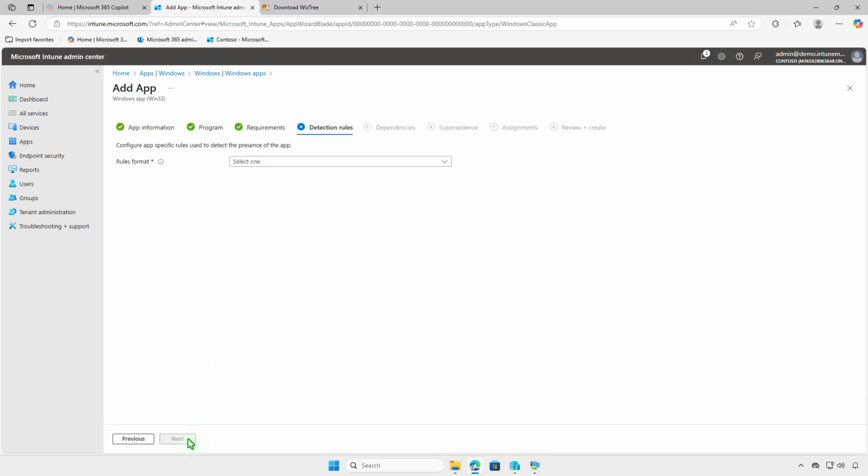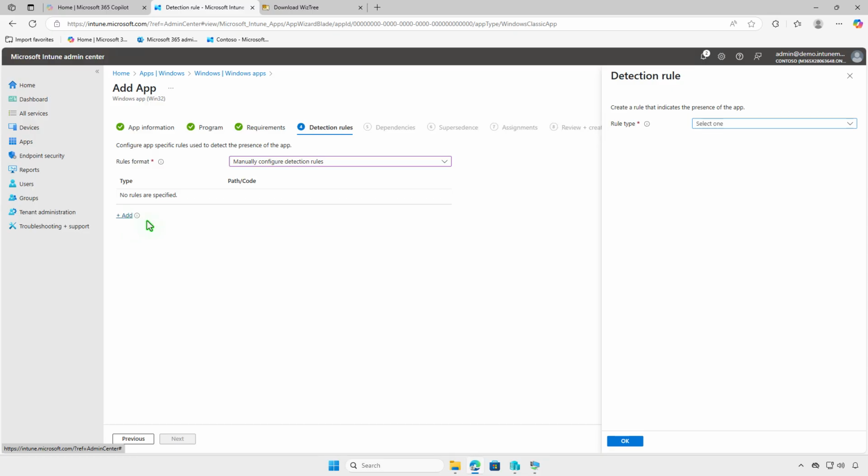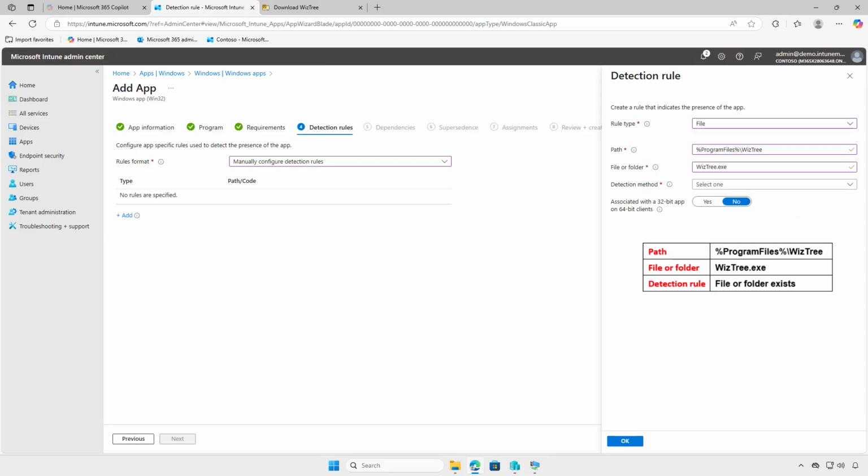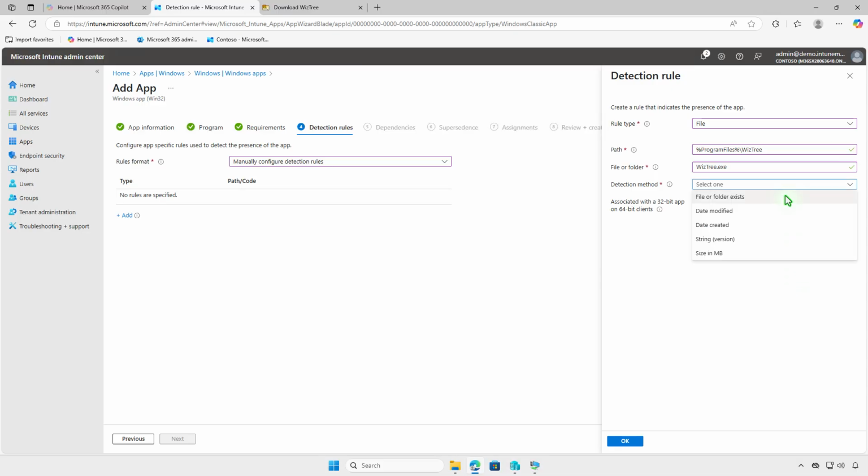Detection rules let you verify if the app is already installed. You can choose to use a custom detection script or manually configure a detection rule. In this video, we'll use the manually configured detection rule option. Select File as the rule type to verify based on file or folder detection. Enter the following information to configure the detection rule. For the detection method, select File or Folder exists.